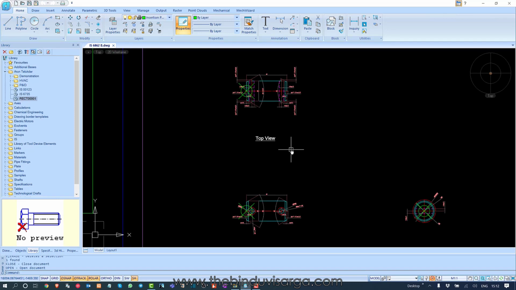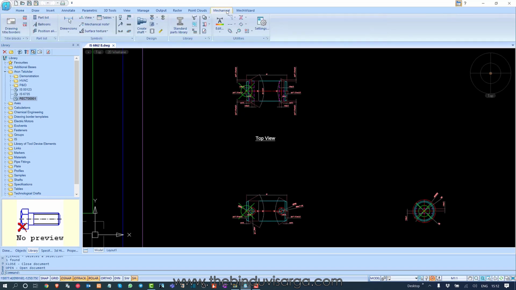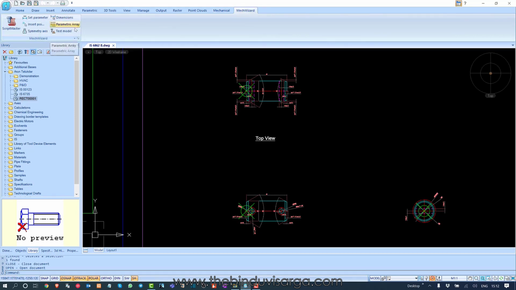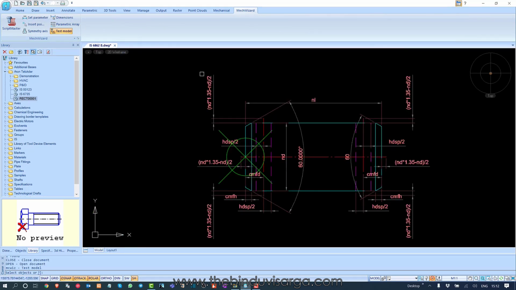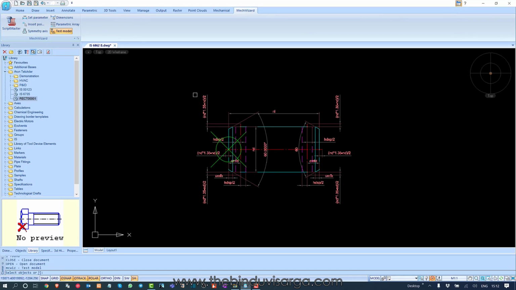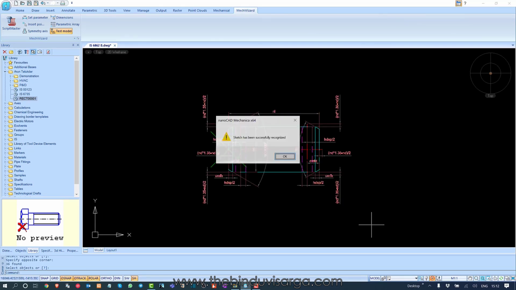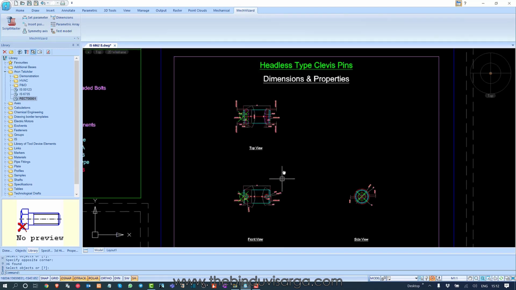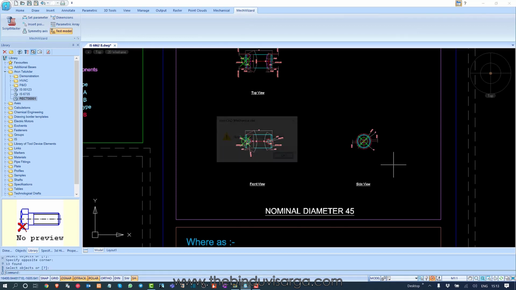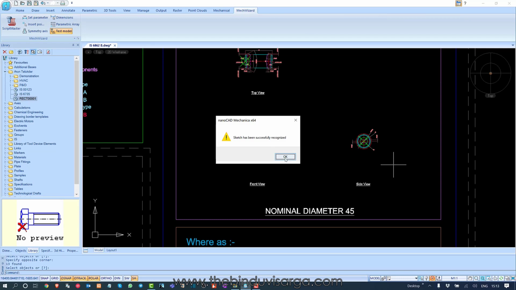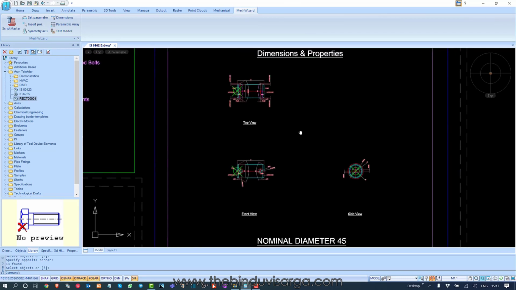So let's go further and test the model. As we said before, before you go for the Scriptmaster in the Mech Wizard, you need to test the model, right? If you have properly assigned the variables everywhere, and if it really makes sense, then the sketch will be successfully recognized. So this is okay. I'll go for the front view. This is fine. I'll go for the side view. This is again okay. So I'm good with the sketches now.